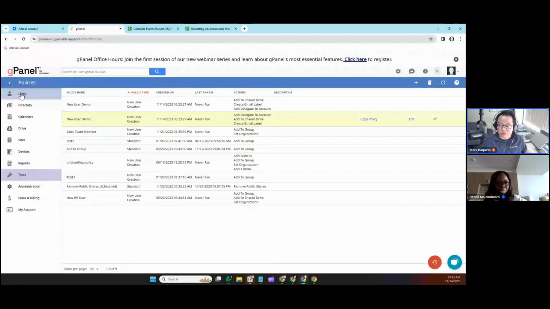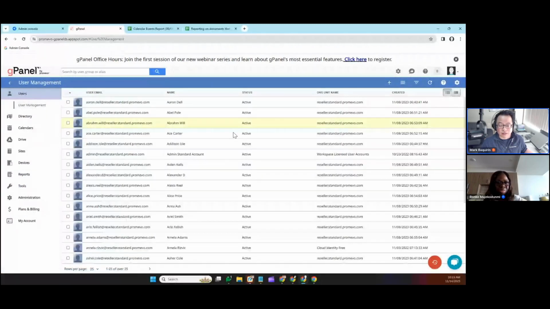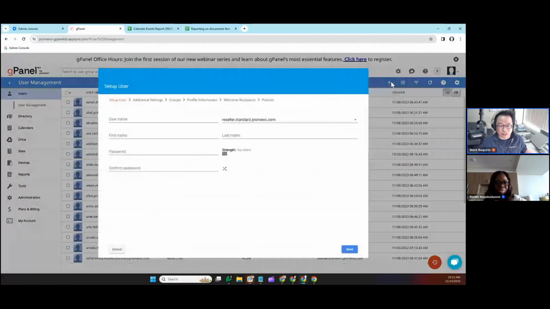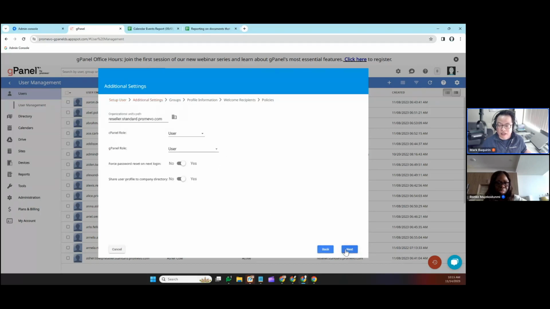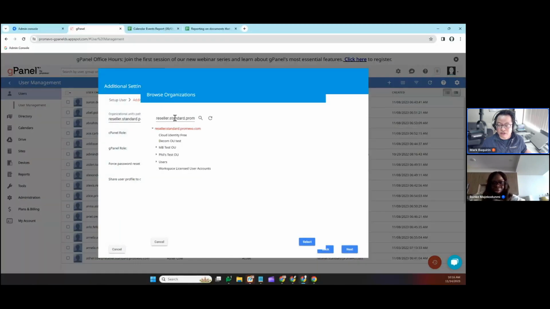So creating a new user, we'll head back to the user management section, and I'll take you through a user creation really quick. Hitting that plus sign in the upper right there. Once again, we'll go through the sequence of steps to create the new user. I'll just create a test user here. All right, so you just fill out the necessary information. You can randomize their password, go to the next step. Here you can choose in what OU or organizational unit they will be created in. You can either choose your root OU or any sub OUs that you'd like.